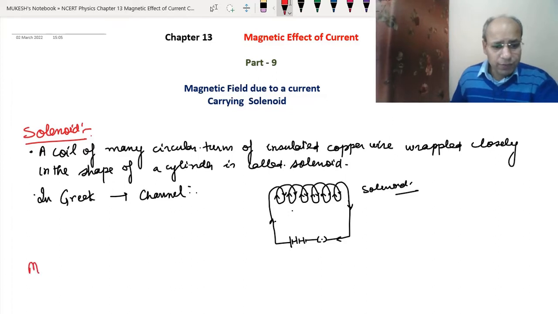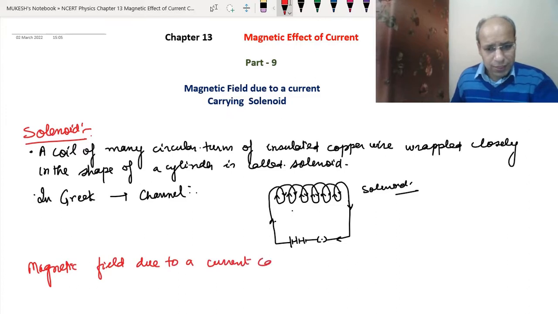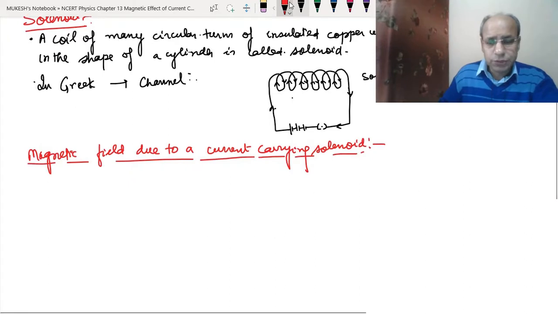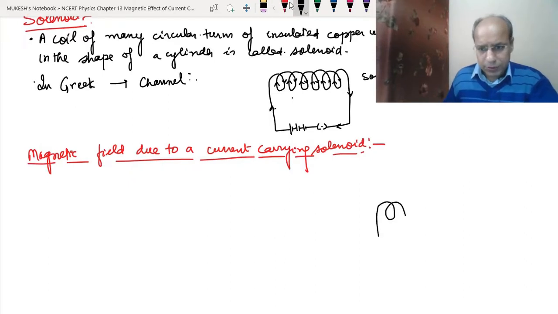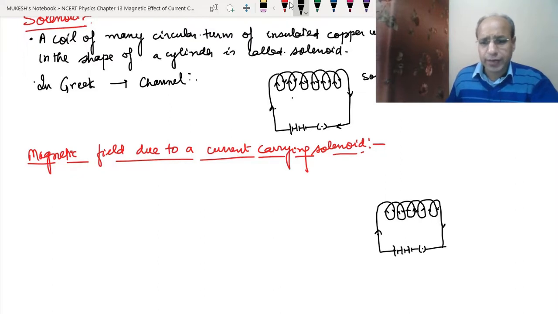So the magnetic field due to a current carrying solenoid. Okay, let's make this solenoid again. This is the solenoid, and it is connected with the battery. Now when the current flows through it, it will go just like above, as I drew above. So what will happen inside the solenoid? The field lines will be straight lines like this. This is the field inside the solenoid.